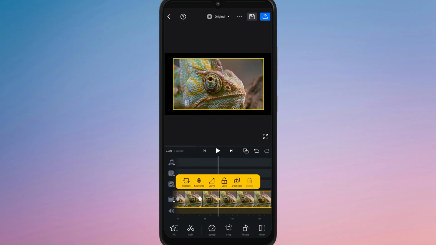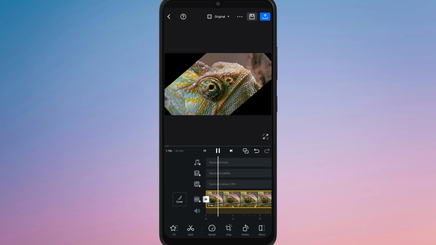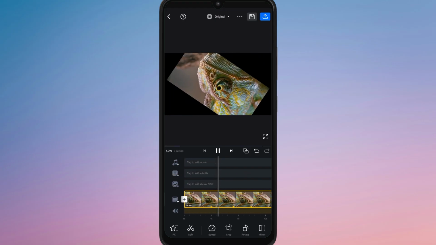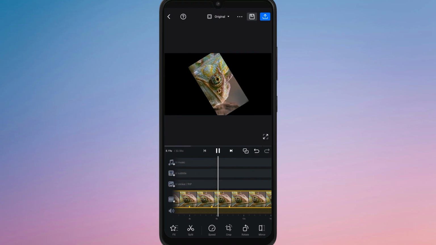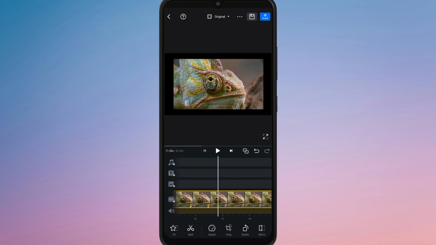Using keyframes gives you full control over motion and animations, helping you create professional-looking edits without much effort. Now you know how to use keyframes in VN.